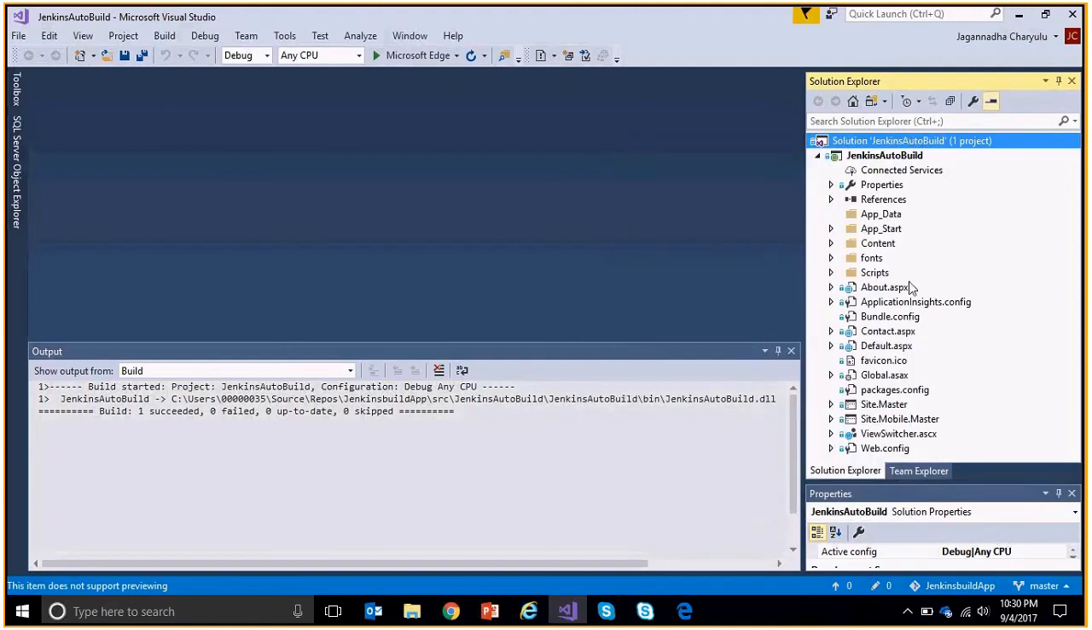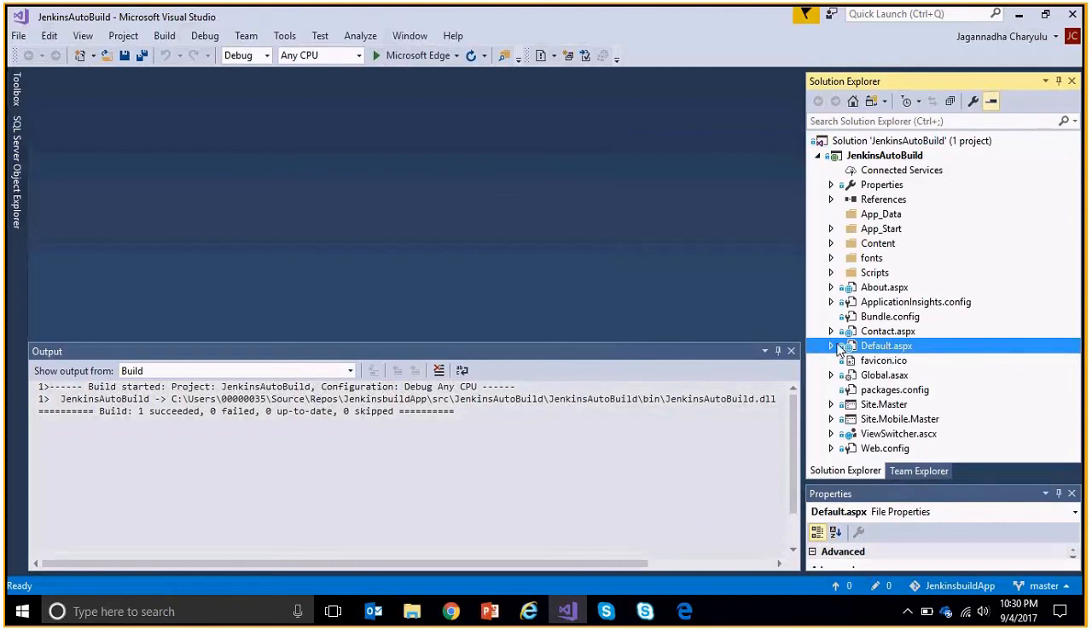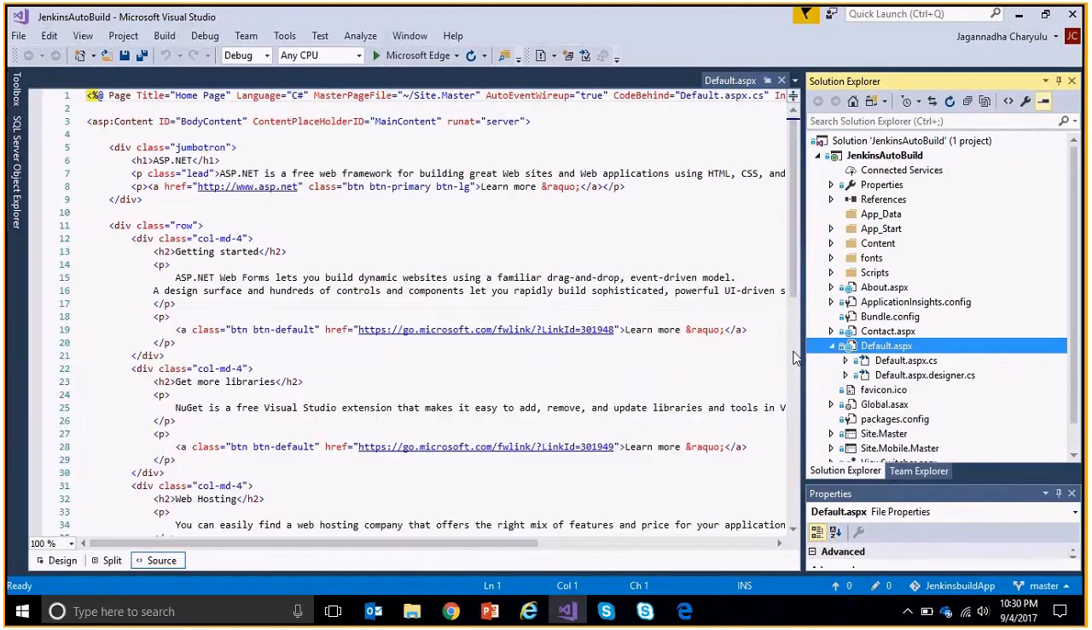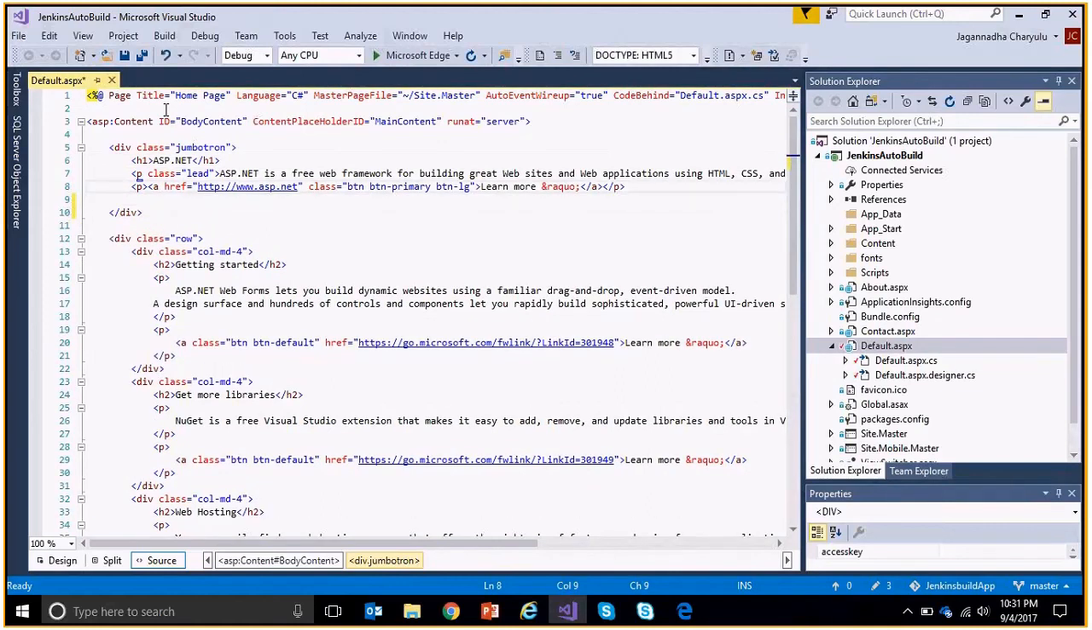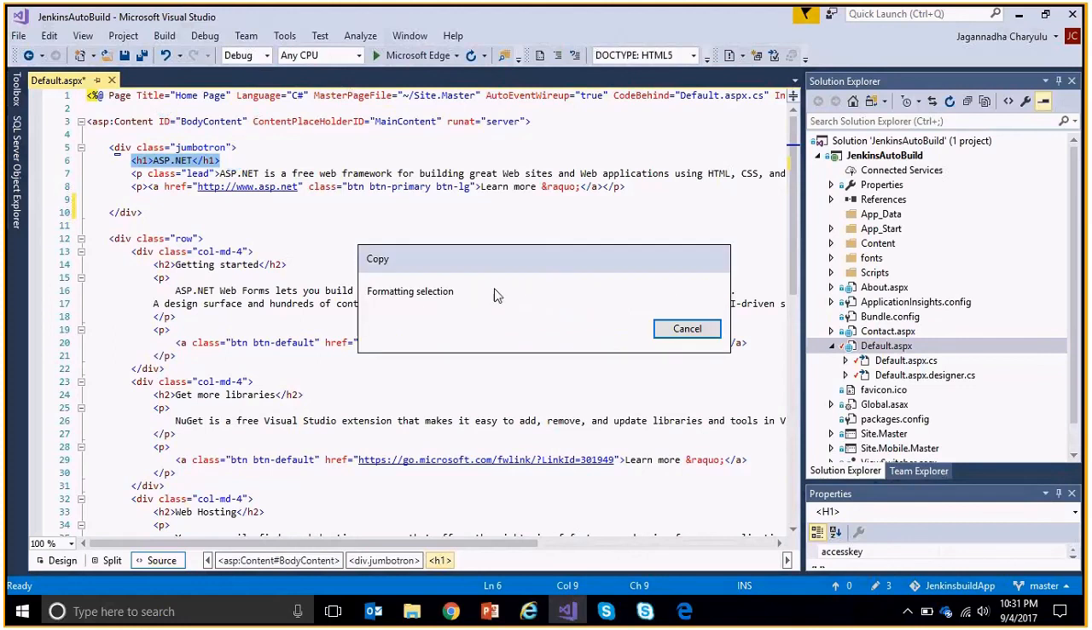We'll make a change in default.aspx. You can add a header. Below this ASP.NET is there, right? Here, this ASP.NET header one, below that, div ASP.NET, below that, third line or fourth, fifth line, sixth line. Copy the ASP.NET sixth line and paste it there in the new line.